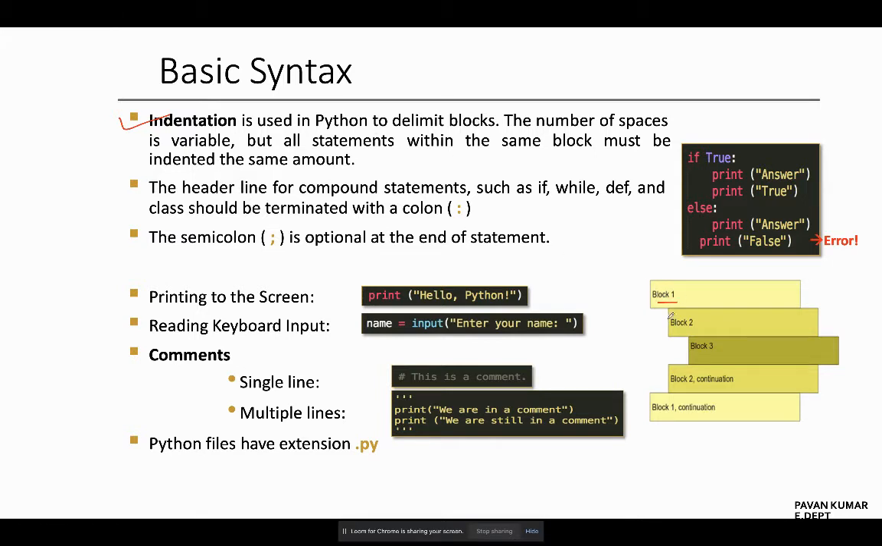You can see block 1, block 2, block 3, and block 2, and a continuation of block 1. This is the way indentation is used, and the tool also sometimes supports a default indentation, so no need to worry about that. For statements like the if statement, while statement, and for loops, the indentation plays a vital role. If the indentation is not done properly, it leads to a lot of errors.